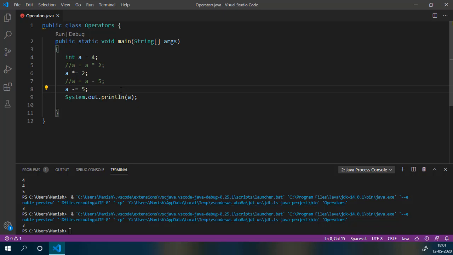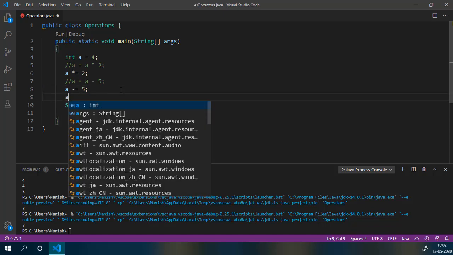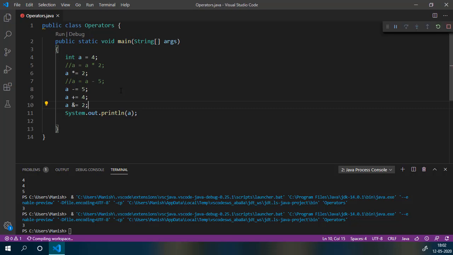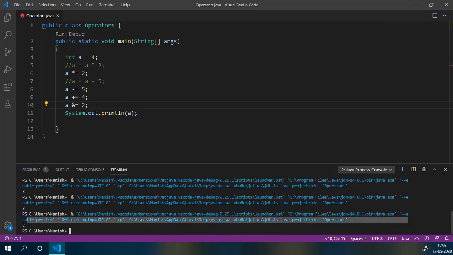Let's see some other examples of shorthand operators. If we want to add 4 to this variable a, then we can write this. And if we perform some bitwise AND operation, then we can also write this. Execute. The answer is 2. So this is all in the operators section.